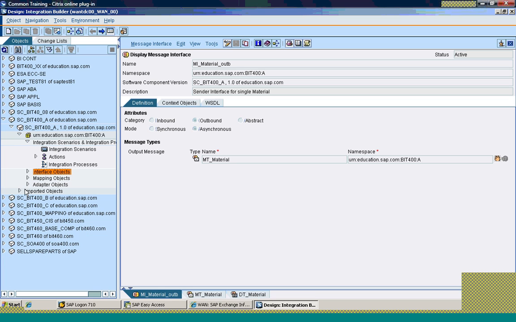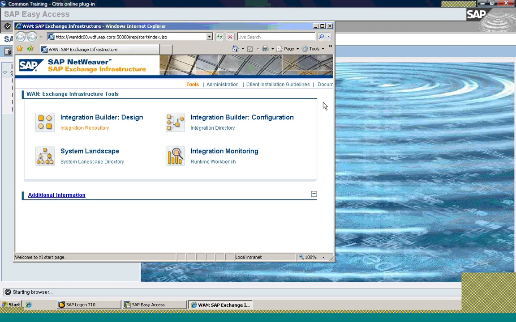And we have certain other things like imported objects, wherein you can plug into this particular software component. This gives a basic idea of how an integration repository looks. We'll go and have a look at the integration directory.